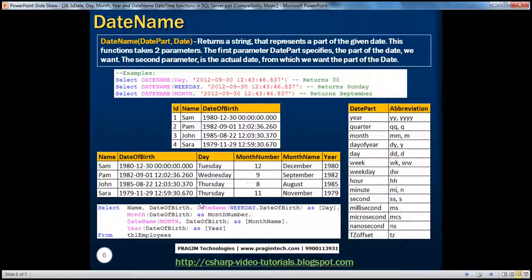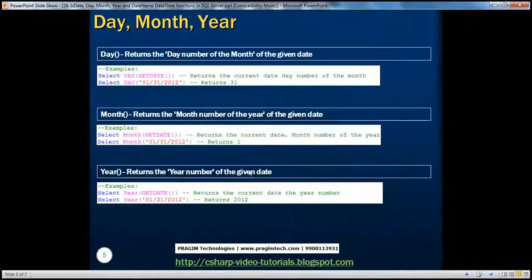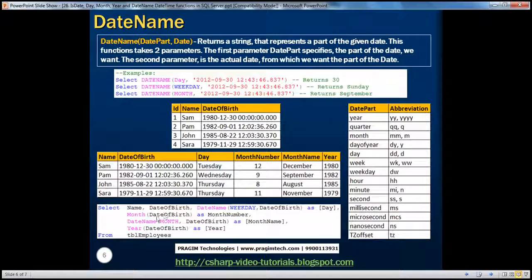And then next we want the month number. In the previous slide, we have seen how to use the month function. That will give you the month number. So we are using that month function, and telling it to operate on the date of birth column and return the month number. And similarly, I want the month name next, so I am passing in month as the date part for the DateName function, and operate on date of birth and return the month name. And finally, I want the year, so we are using the year function, which is pretty simple.